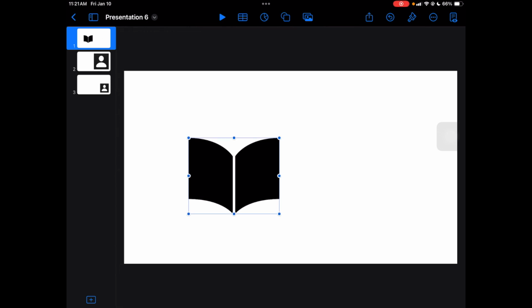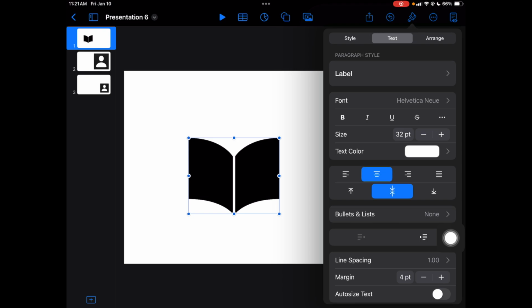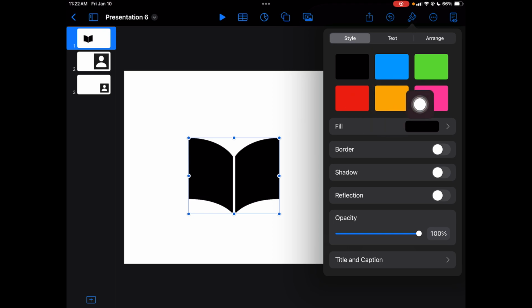When we have an object selected, we can also use this Format paintbrush to manipulate it, either arranging it behind other objects, rotating it, flipping, or locking. Any text that we add can be edited, font, size, color, alignment here. And then the Style tab is where we might change the color or add a border, shadow, or change the opacity.